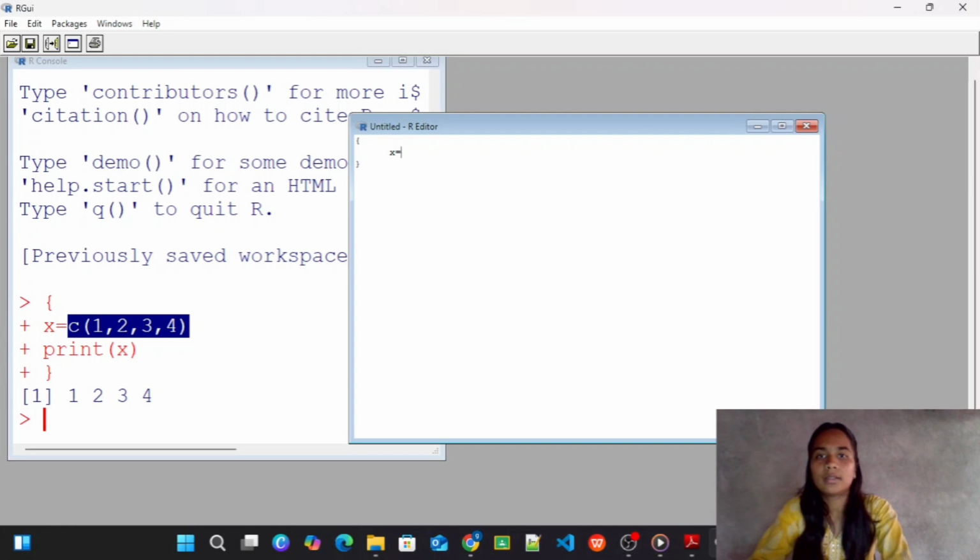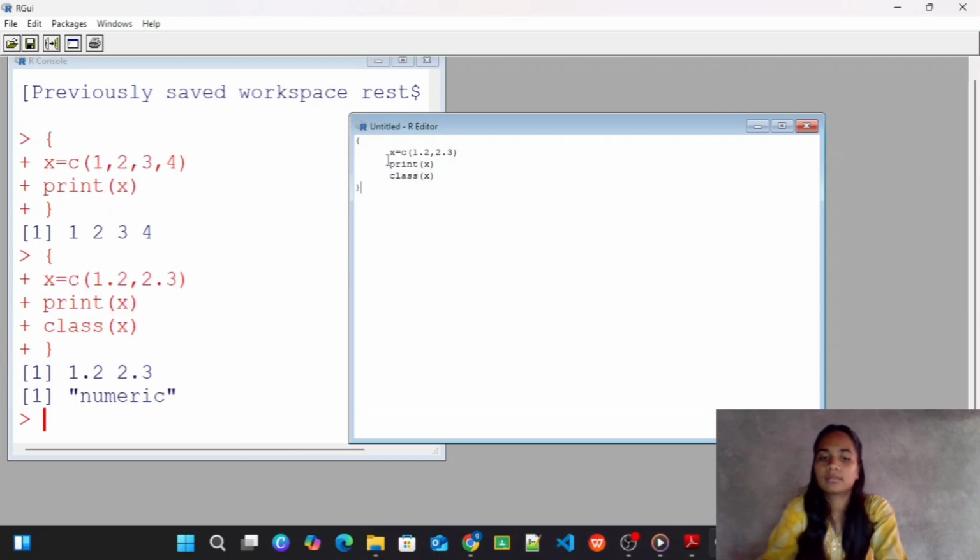I will give it the same name x, and using the c function I will give the values 1.2, 2.3, and let's execute this. Print x. Now let's check the type of this as well. Here I will pass that vector name. Here you can see the output is numeric, so the type of vector is numeric.